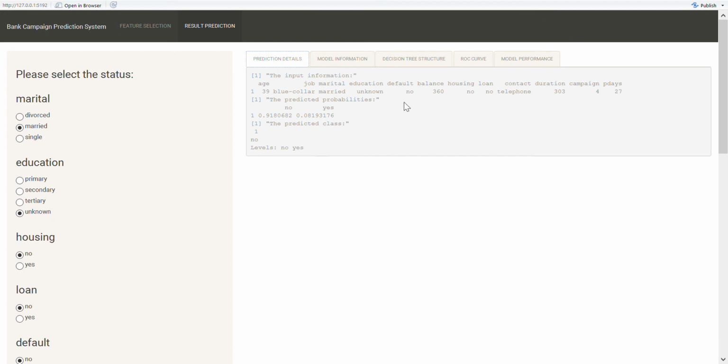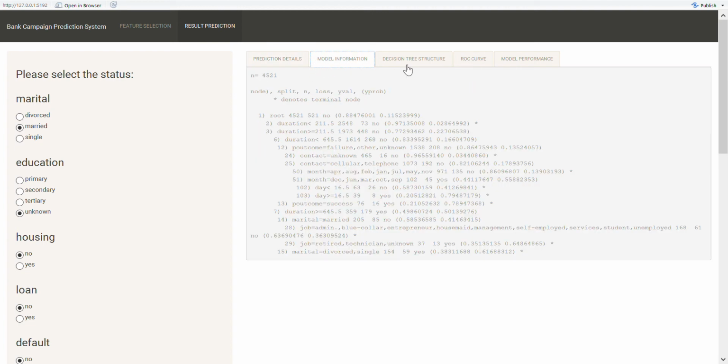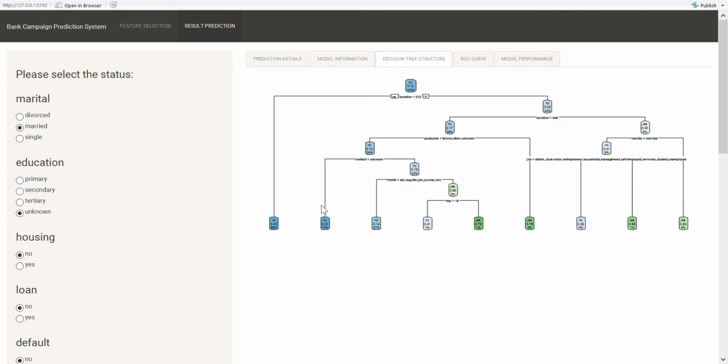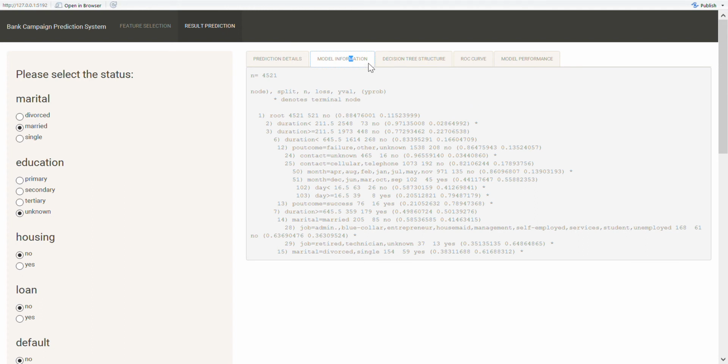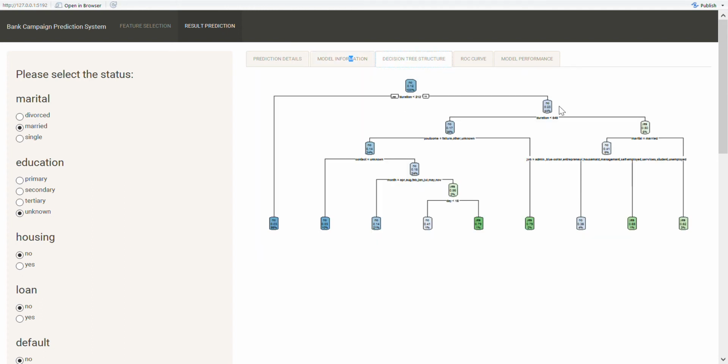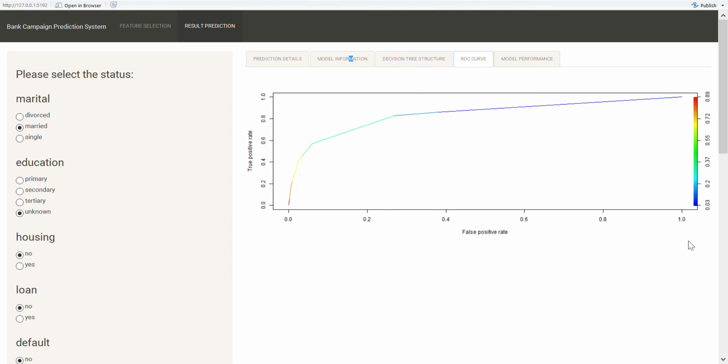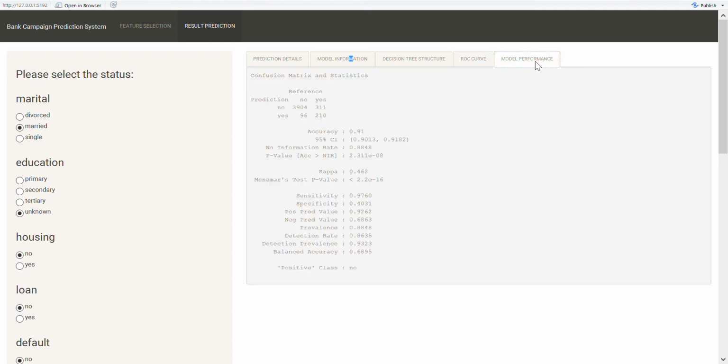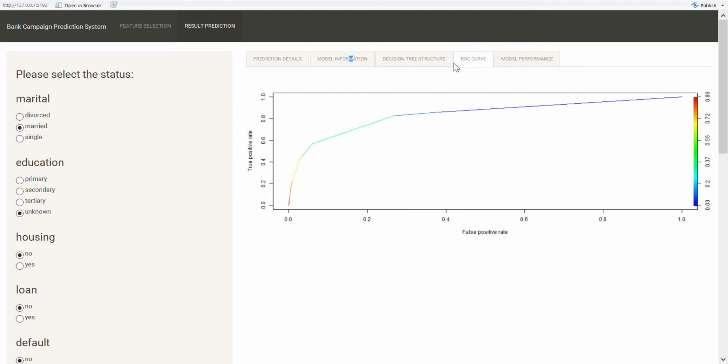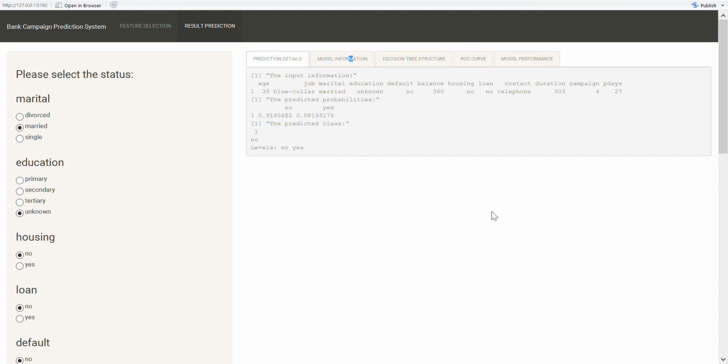Also from this panel, you can see there are model information and the decision tree structure. So you can see the model information and what the decision tree is like, and you can also see the ROC curve and the model performance. Here is the confusion matrix and the accuracy of the model. And the sensitivity and specificity. Yes, it's pretty much what the application is about.